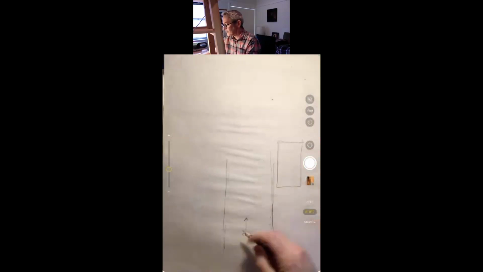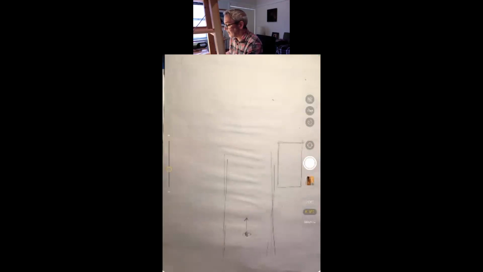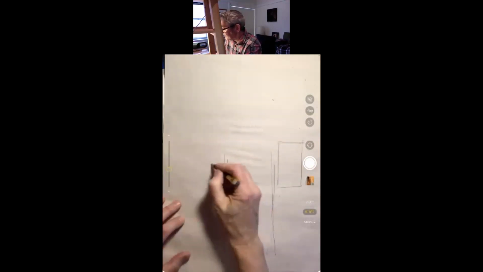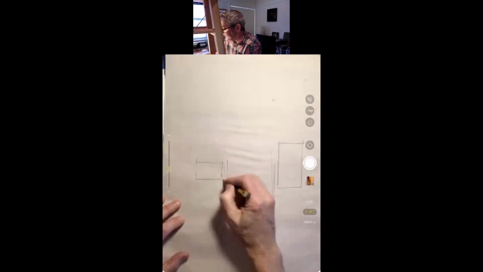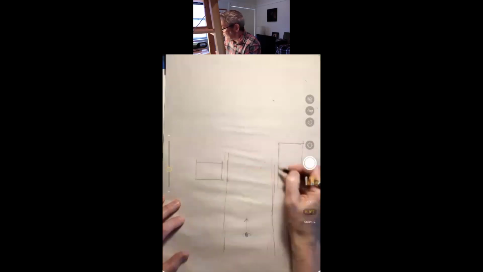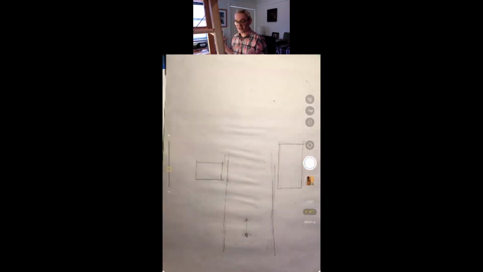One-point perspective is a certain orientation to the objects. If there's an object over here that's also in one-point perspective, the edge would be parallel to the road, parallel to this over here. That's all one-point perspective.